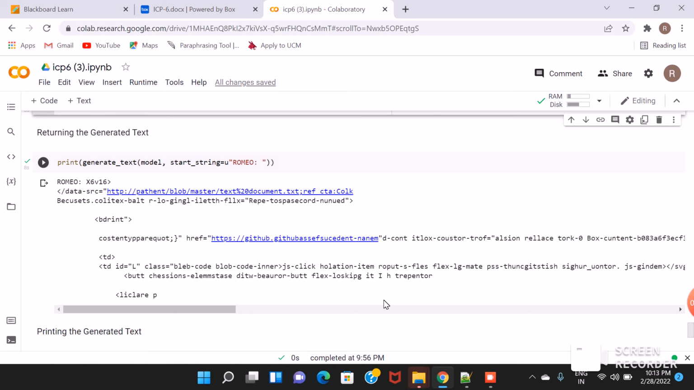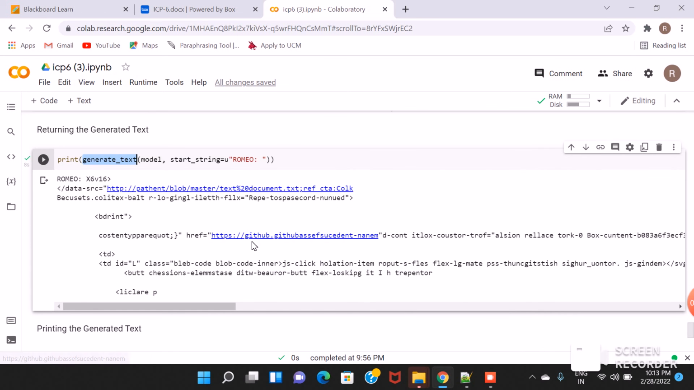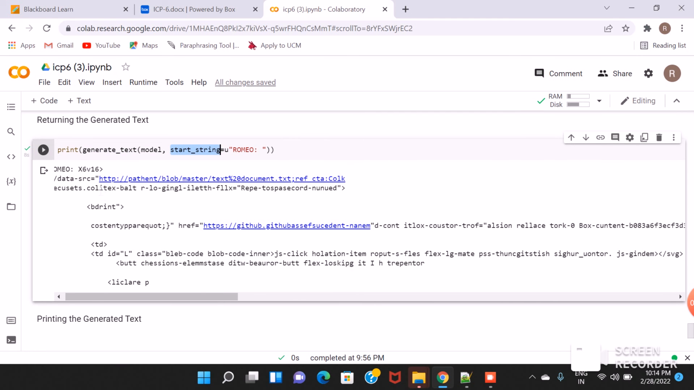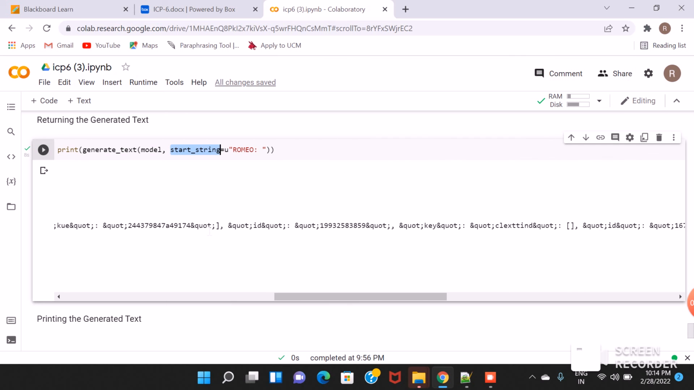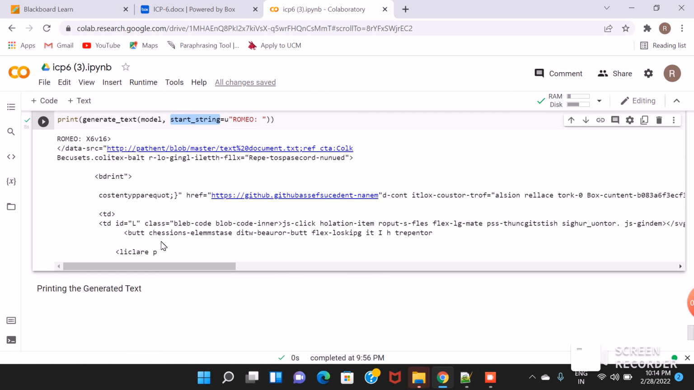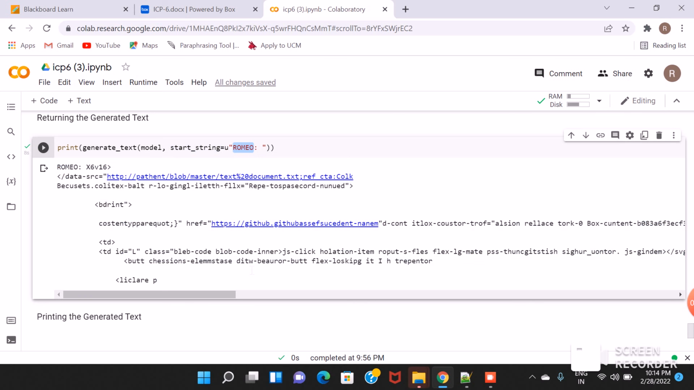We are printing by calling this generate text method. The start string we have given is Romeo. So this is the output we got when we gave Romeo as input.